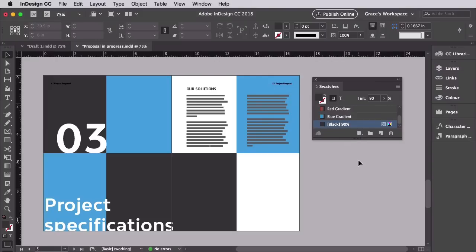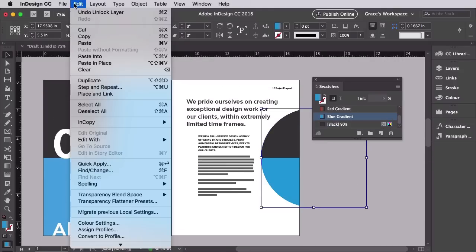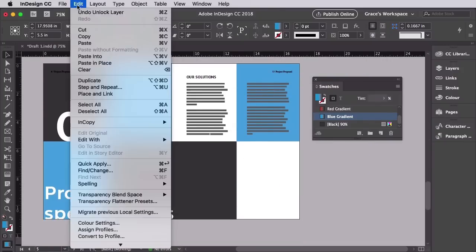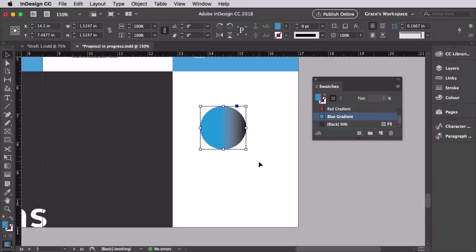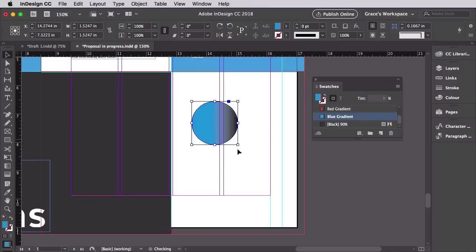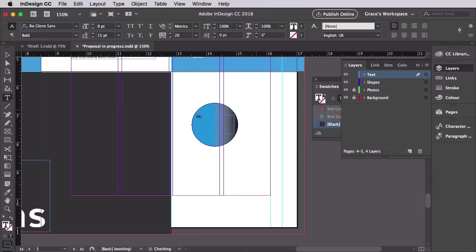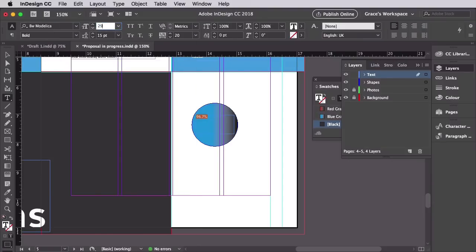Unlock the shapes layer and scroll up to the chapter 1 spread for a moment. Select the blue circle and edit and copy it. Then move back down to page 5 and edit and paste it. Hold Shift while you scale this down to about 1.5 inches diameter. On the text layer, let's create a text frame over the top of this and set the font to Modelica Bold, 29 points font size, and up the tracking to 40.